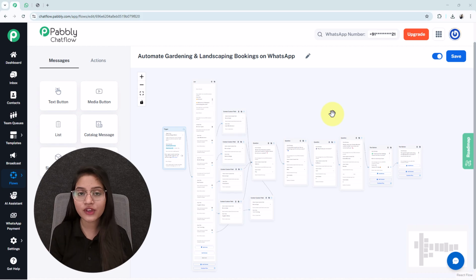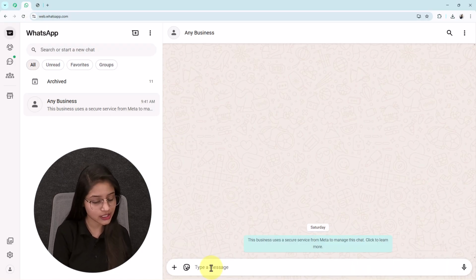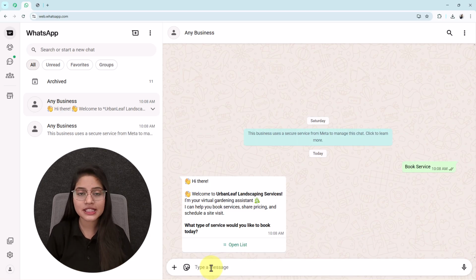Yes, but before we dive into the step-by-step tutorial of how you can create a WhatsApp chatbot, let me give you a quick overview of how this chatbot will work in real time. By sending a message to my WhatsApp business account as book service, as soon as I send the message, you will immediately see the bot reply like this: Hi there, welcome to Urban Leaf Landscaping Services. What type of service would you like to book? With one option in the form of a list.